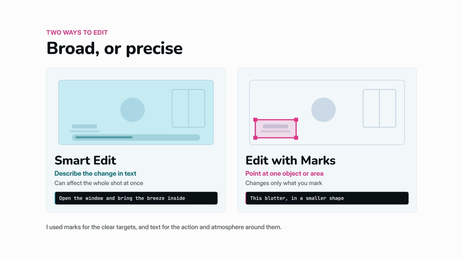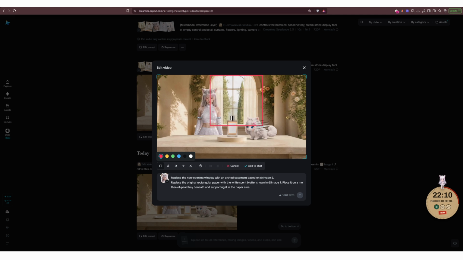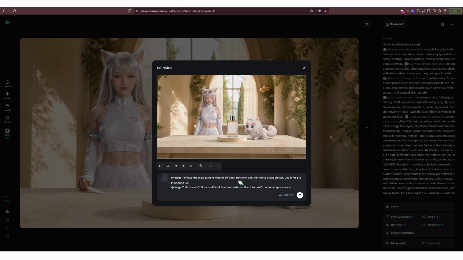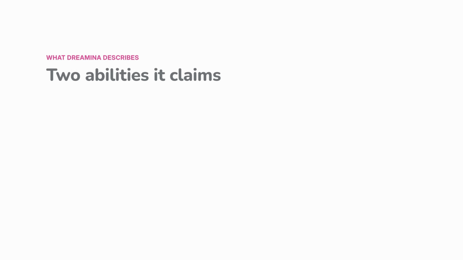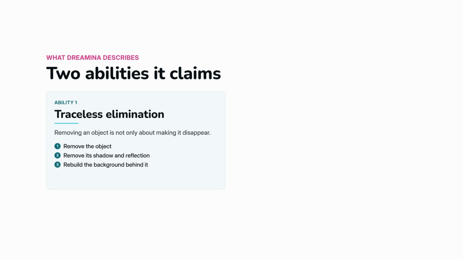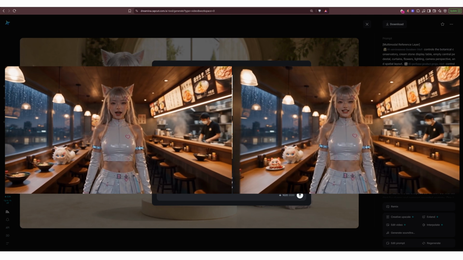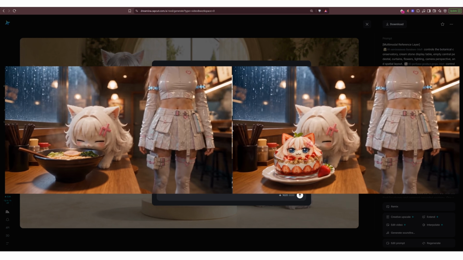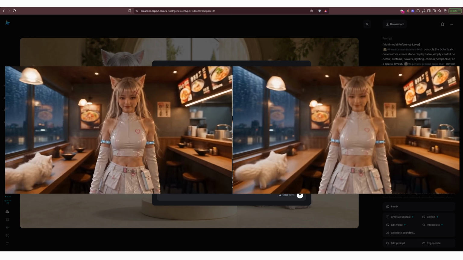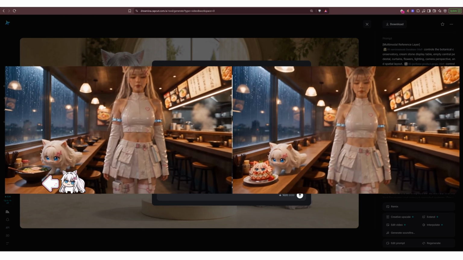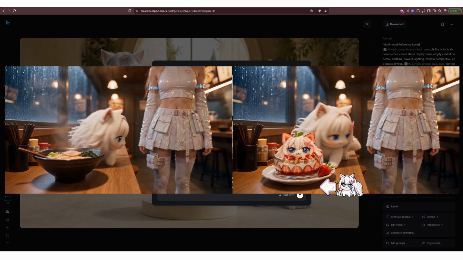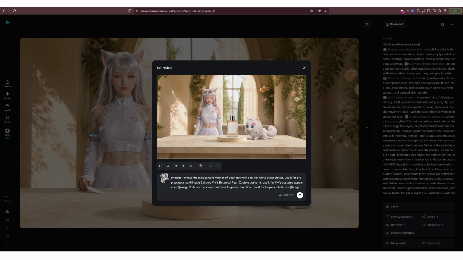My perfume test uses precise marks because I have several clear targets. I also use broader text instructions to change the action and the atmosphere around them. 2 abilities are especially useful here. The first is what Dreamina describes as intelligent traceless elimination. Removing an object is not only about making it disappear. A convincing edit may also need to remove its shadow or reflection and rebuild the background. The goal is to make the edit difficult to notice.